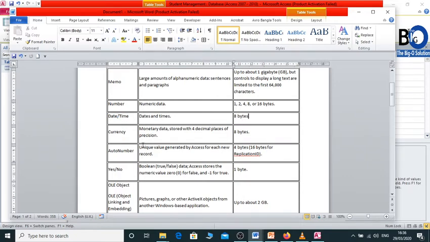Currency is the monetary data, meaning the money. For example, if you are going to create a salary database for your employees, you need this one. Or if you want to store records of your student payments or fees, you might need to use the currency data type. It will take 8 bytes to hold your record.